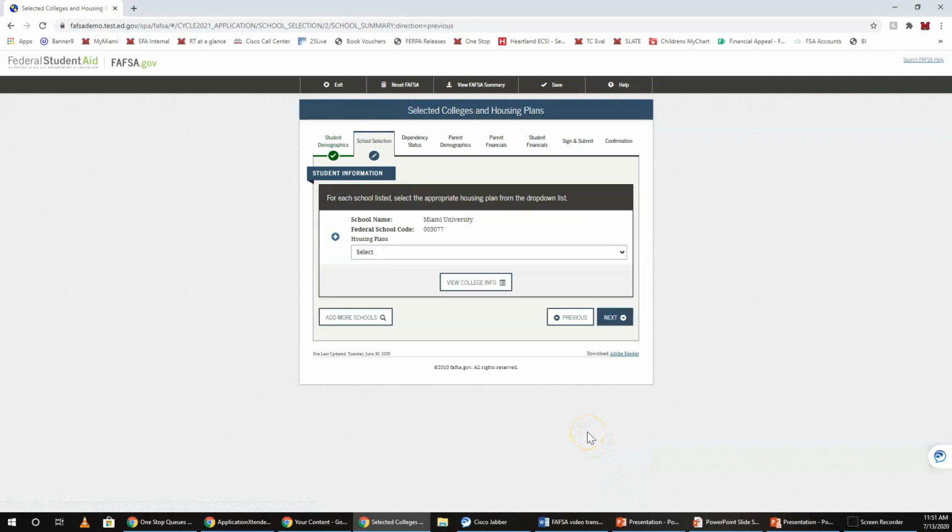Once you get to this screen here, it's going to ask you what your housing plans are. There is a drop-down button here, and it's going to give you 3 options: living on campus, living with your parents, or living off campus. Since the regional locations do not have on-campus housing, you will either be with parent or off campus. For Miles, he's going to be with parent, and then we're going to hit the next button.